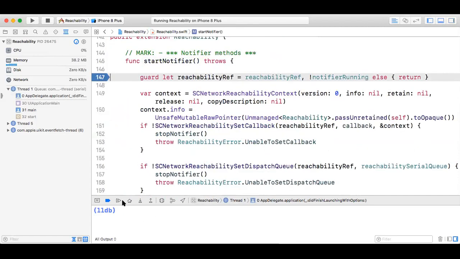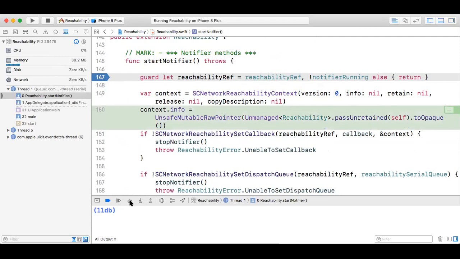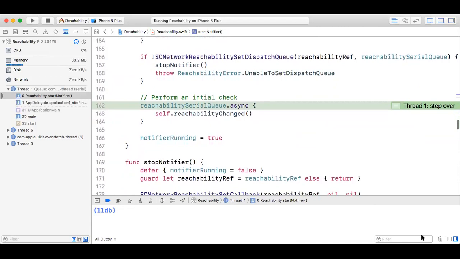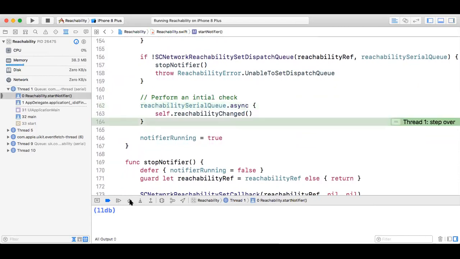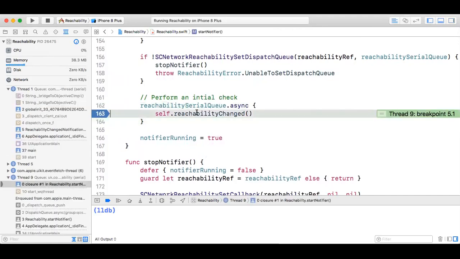So we are calling your start notifier method. The variable where we are storing the previous value, the value will be passed here, and here they are doing the network configuration operations. Now they'll say whether it is reachable or not. Now reachability change will be called. So go to this function.